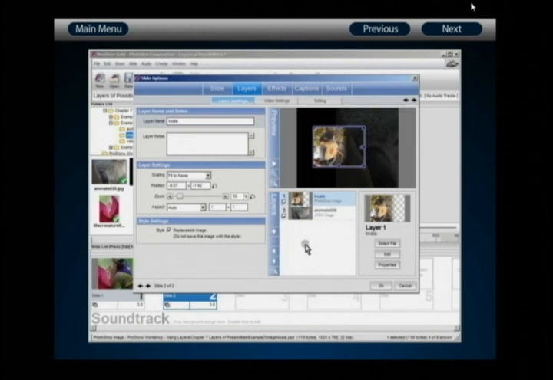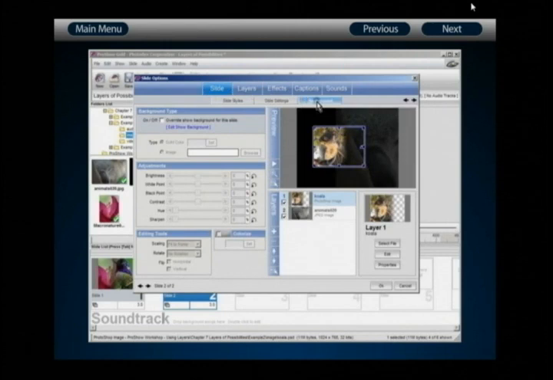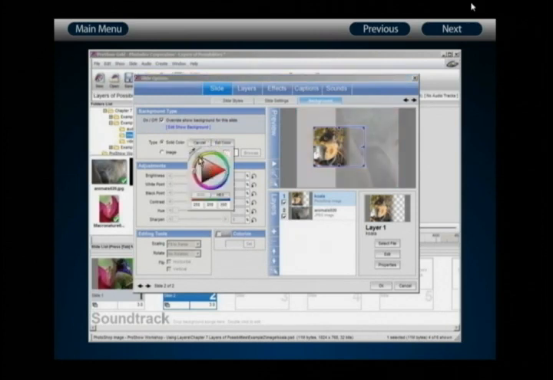Now I'm going to make a few visual adjustments to the slide. I'm going to start by changing the background color to white. So to do this, I'll click on the Slide tab, then choose the Background tab. I'll check Override Show Background for this slide, which allows me to choose my own background color for this one slide. Select the Solid Color radio button, and then change the color to white.